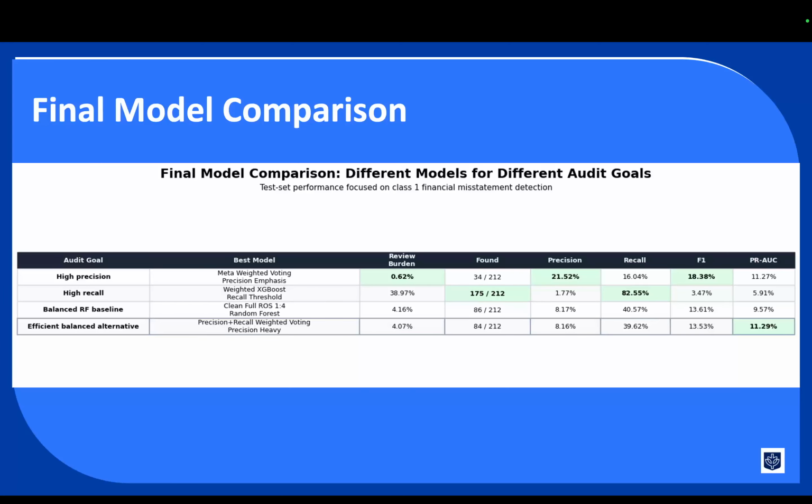The high recall model was the recall threshold weighted XGBoost model. This model found 175 out of the 212 misstatements, with a recall of 82.55%. However, it also flagged almost 39% of the test set, so the review burden was very high. The balanced random forest model provided a more moderate option. It found 86 misstatements with a recall of 40.57% and a precision of 8.17%.